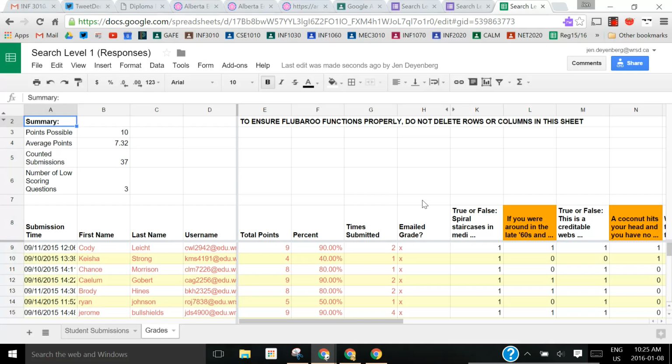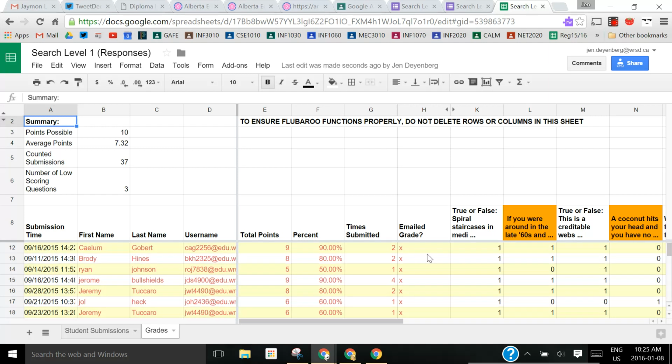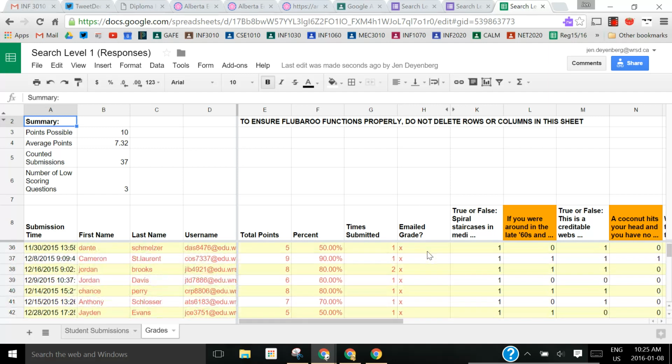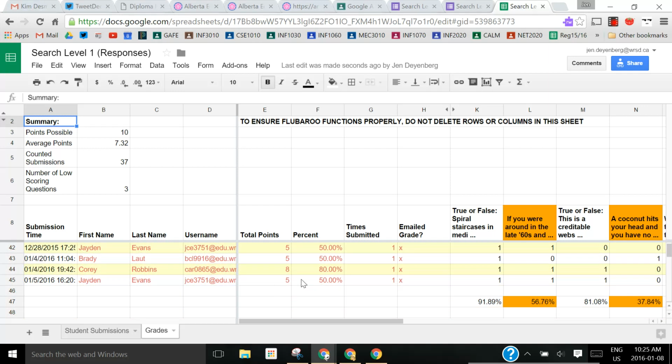Now it grades all sorts of different kinds of things, multiple choice, fill in the blank, and so on. I just have multiple choice on this one. So you can see it's automatically graded. Now, if I didn't have an X in this box, for example, that would show me which one's the new one. So it doesn't have the X in the box.